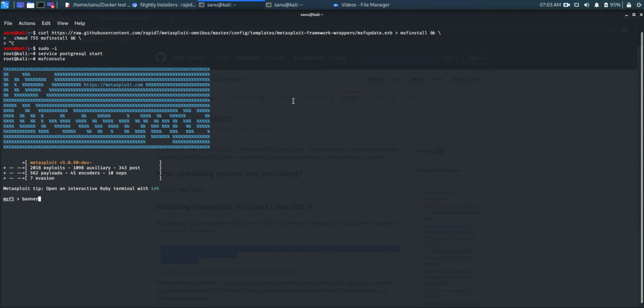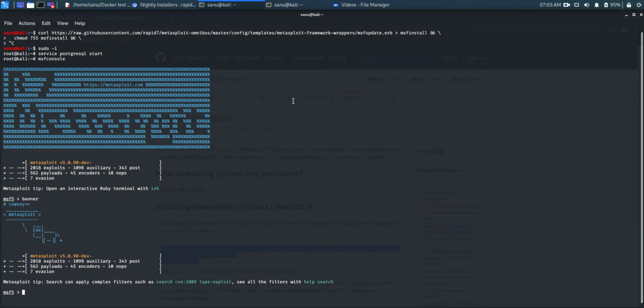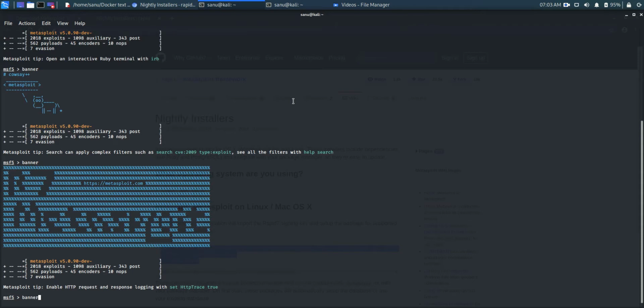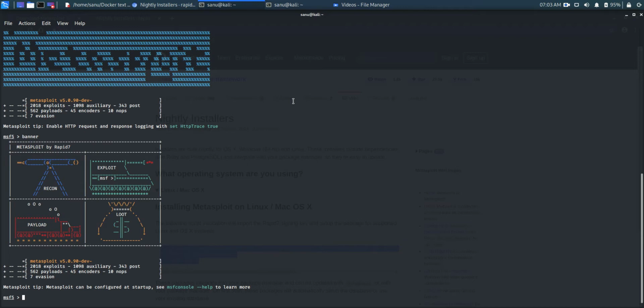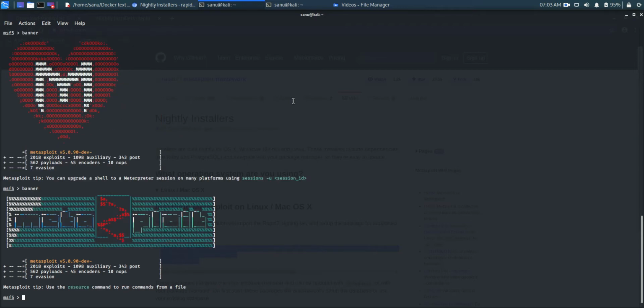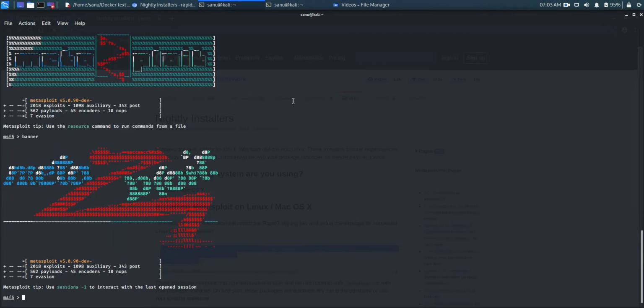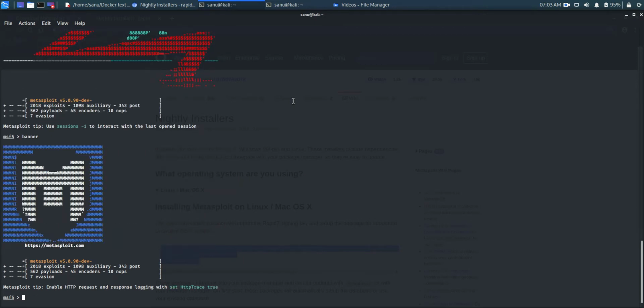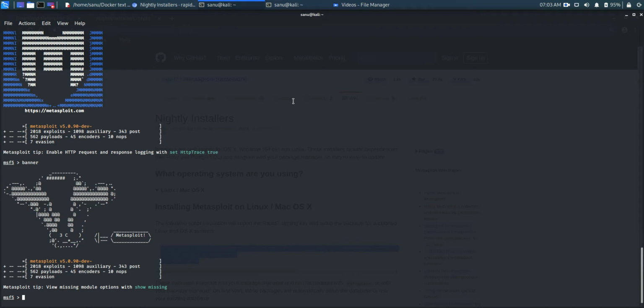It's just a banner. If you just type in banner, it's just going to change. Now I get a cow. I get the blue one again. I get some random images. Banner. I get a heart. I'm just playing with it. Banner. Banner. A cow. Okay, I'll stop here.